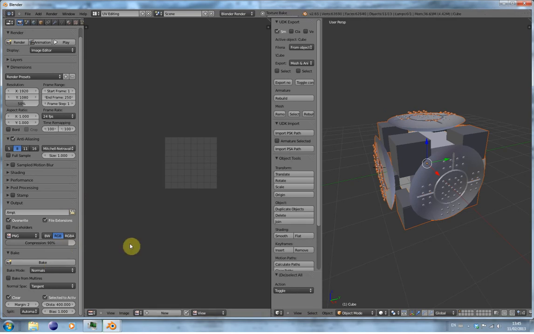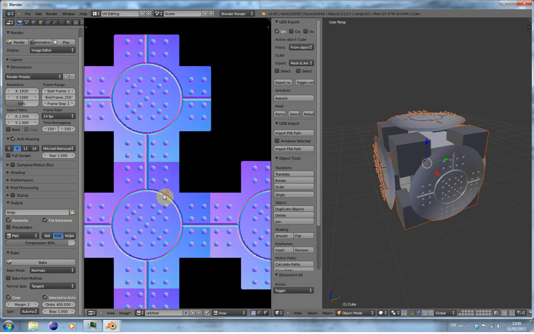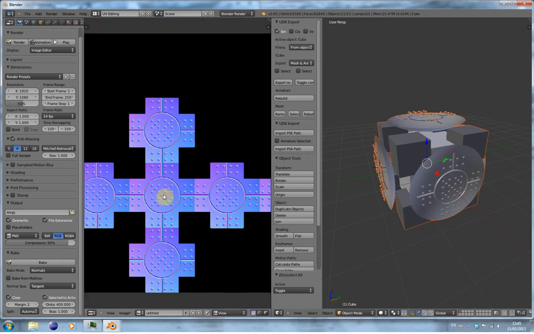It's baking. There we go. And now it looks good. Okay. See, the normals were facing in the wrong direction, and that's why it turned yellow, and it wasn't supposed to.